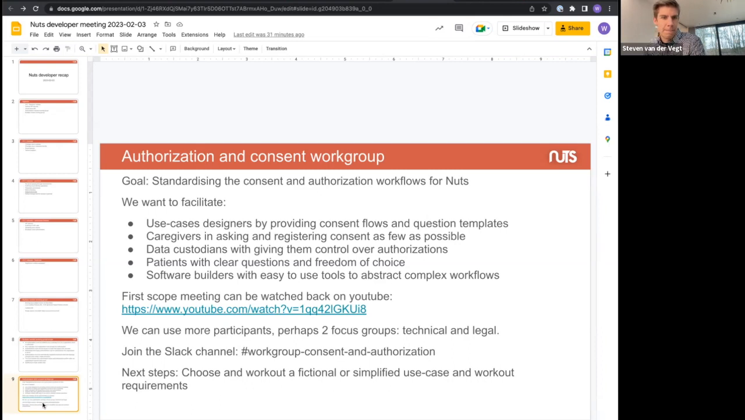We need some more participants currently because this is such a broad topic. We would like also some people from programs who already struggled with this, use case designers, and we need to see if we can get people on board from consent solutions, for example the MIDs, or at least to have some feedback from them. We have a Slack channel currently. It's called Workgroup Consent and Authorization. So if you want to join the conversation there, look it up.